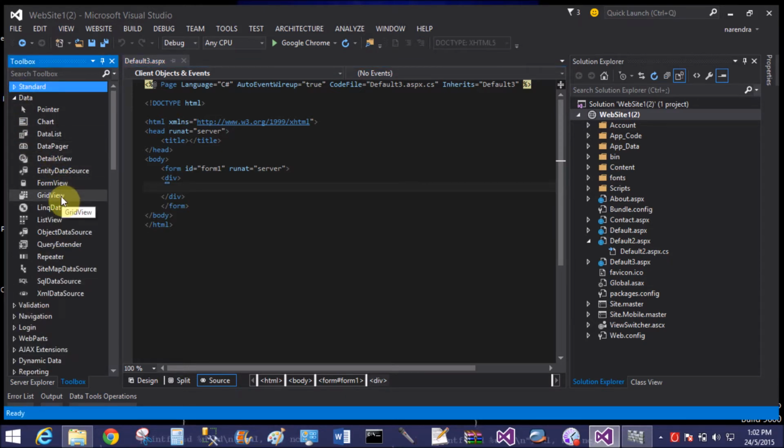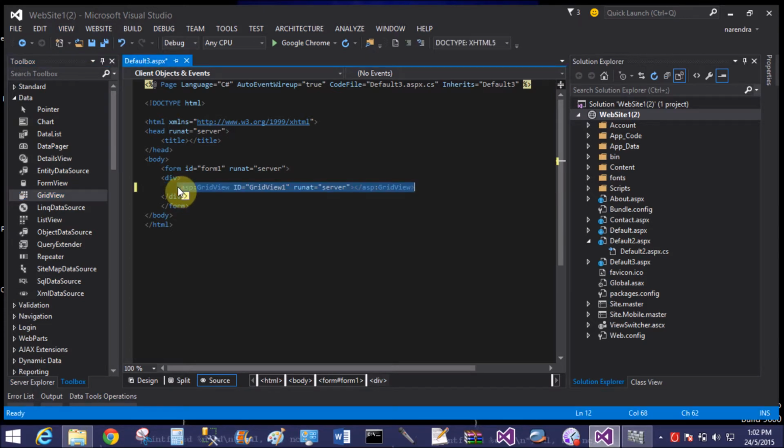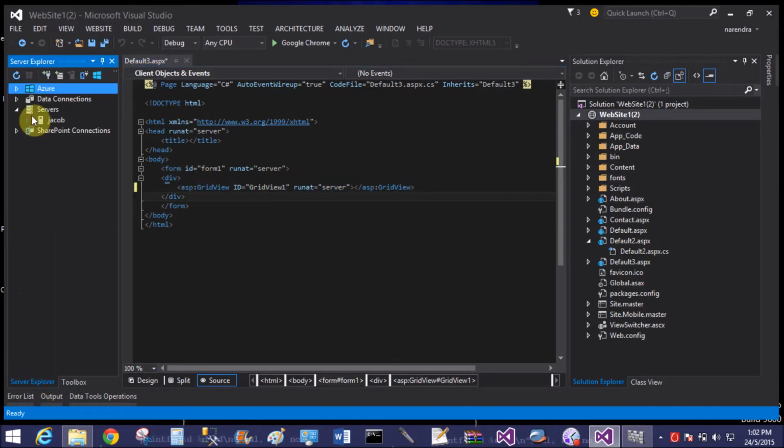Now add a grid view control in the web form. After adding the grid view in the page, you can bind the grid view with the database table. So I have a database table in the Server Explorer.